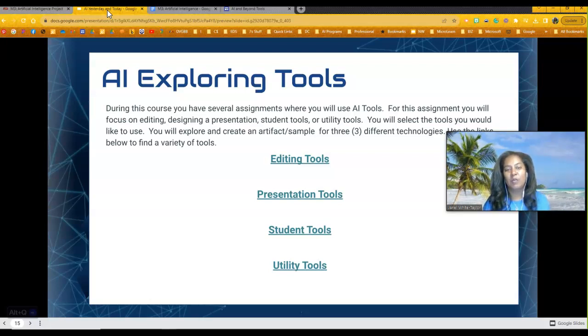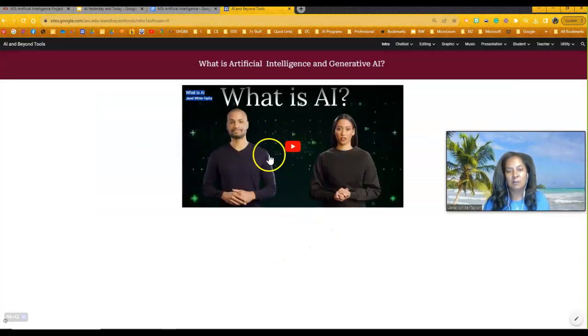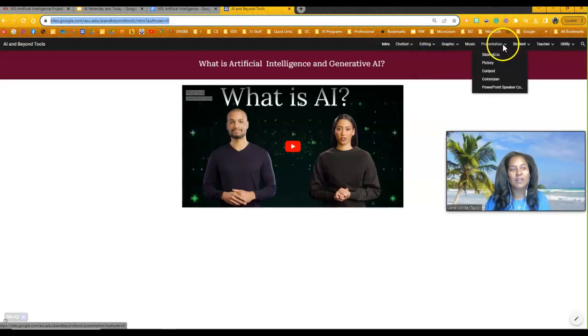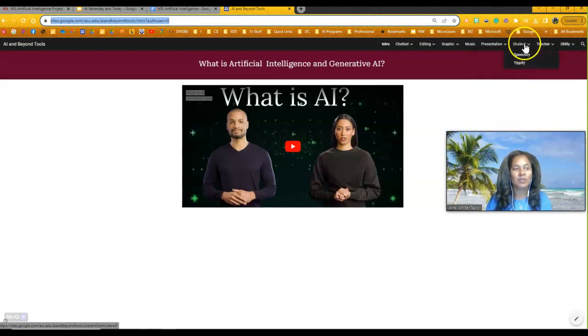So for this one, we want you to use these areas right here. All of these links are active, and when you click on the link, it's going to take you to this page right here. These are all the different tools that you're going to be playing around with, which is really kind of fun and kind of cool. You're going to focus on either the editing tools, you're looking at Grammarly or Quillbot. You're going to look at presentation tools, so you can look at Slides.io, Pictory, CurePod, Clausen, or PowerPoint Speaker Coach. You can also look at some of the student tools, look at Speechify, Yippity.